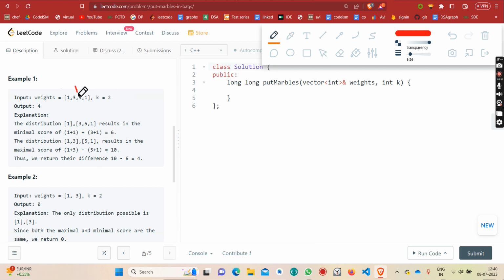I have distributed from here. So what would be the cost of the first bag? 1 plus 3 is equal to 4. Okay. And what would be the cost of the second bag? 1 plus 5 is equal to 6.